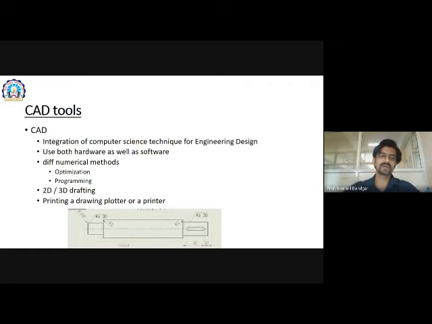Different numerical methods come under optimization and programming. But our scope is not about optimization and programming. We will skip it in this unit. We will see it in the next unit.